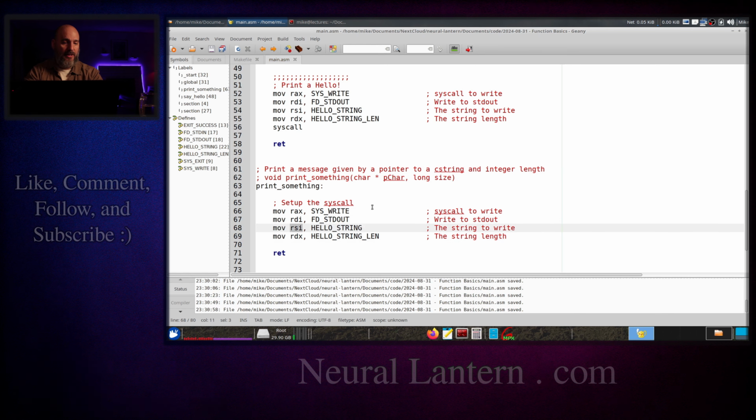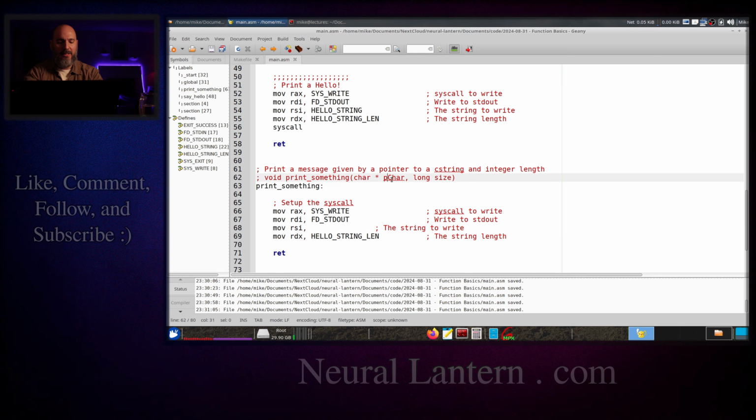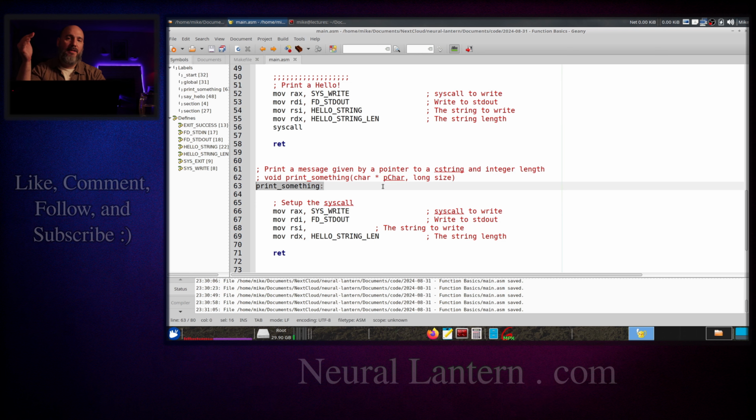RSI wants a pointer to the string. We're not going to load hello string, but we're going to load whatever character pointer we were given in the incoming arguments. If you look at your assembly books, you'll know that RDI is the first incoming integer argument. We're not going to talk about mixed arguments with floats. If we just assume that we're only going to use integer arguments or pointer arguments, then the first one is going to be RDI. So that means by the time print something gets called, by the time we come into this code right here, RDI should be loaded with the pointer to the C string that we want to print.